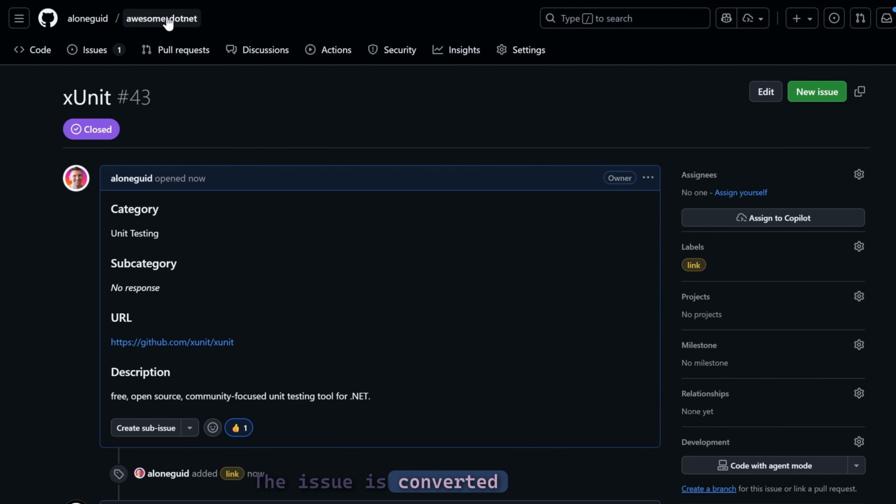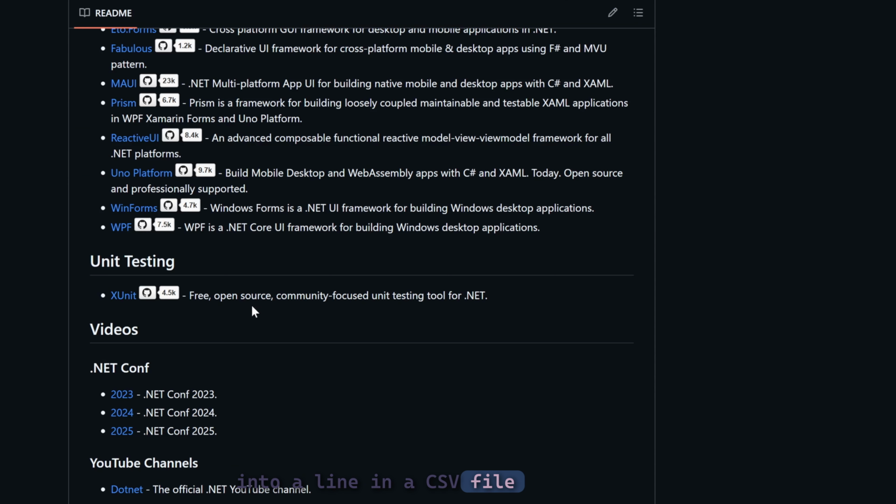The issue is converted into a line in a CSV file that acts as the data source, and the README file gets completely rebuilt from scratch. Now, before this automation kicks in, I will have the opportunity to review the issue manually if I want to catch any spam or inappropriate content.